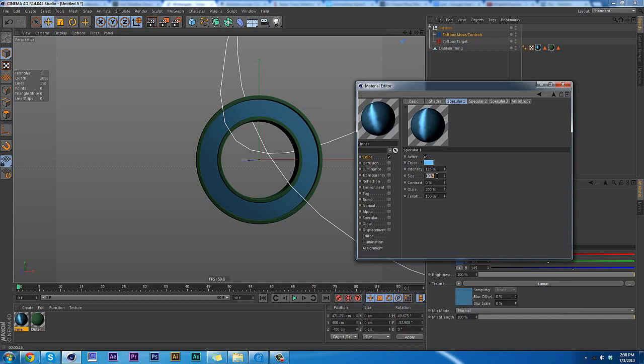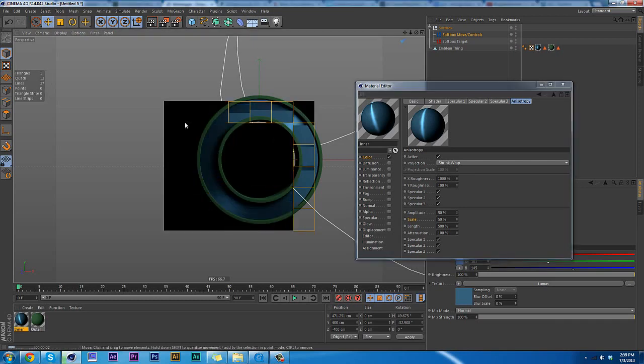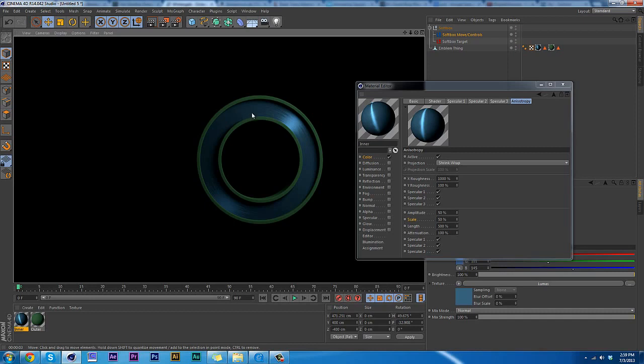What I'm going to do is I'm actually going to turn down the size to maybe 3. And if I go under anisotropy, what I can do maybe is increase the roughness X to maybe 1000. And what this should do is kind of make the specular longer, but at the same time give me those really fine lines still, so that they're not too big and ugly. Yeah, okay, that's looking pretty cool.